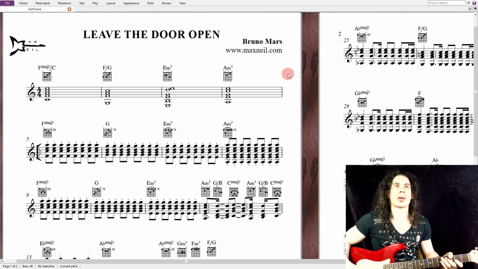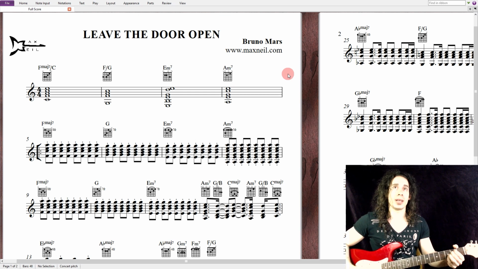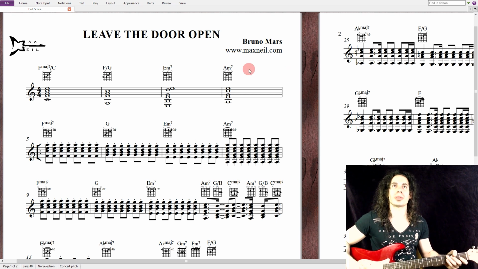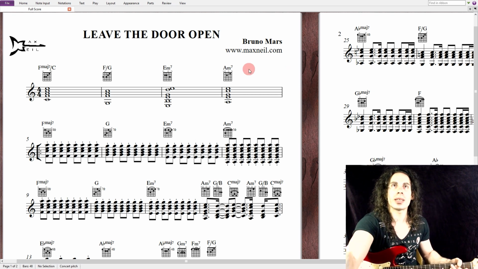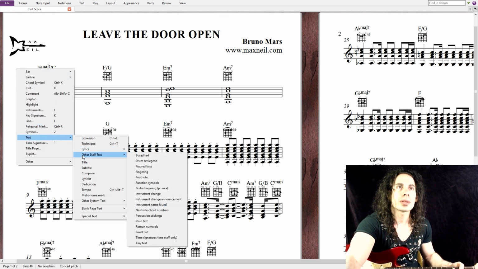Let's begin. Okay, so the first thing we need to know is what key are we in, and we have F major 7th, F over G, E minor 7th, and A minor 7th. So for me, all these chords belong to the key of A minor. So I'm going to write this down.